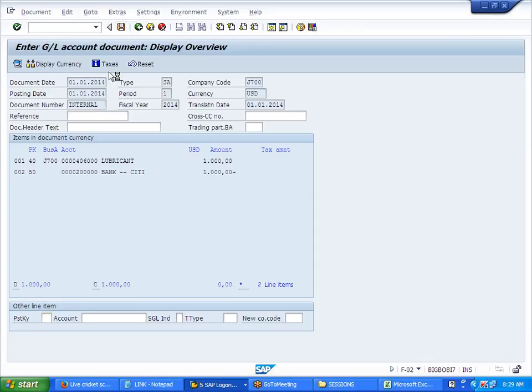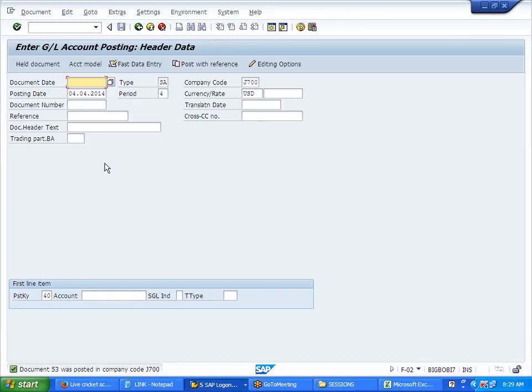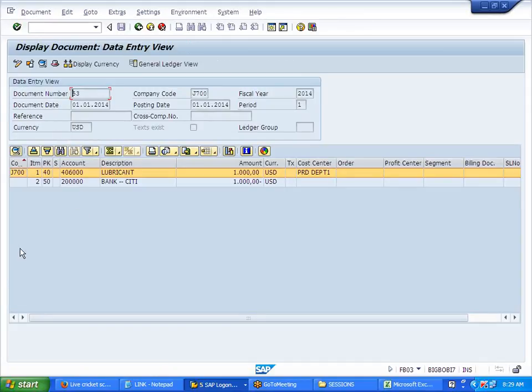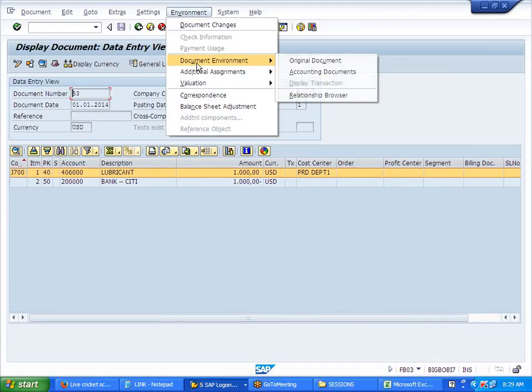Save it. Finally saved, right? Document 53. Document display. So this is my FI document, right? Alright. Environment, document. Okay. Already we have seen accounting, so it's not required, right? I'll go to this original document over here.